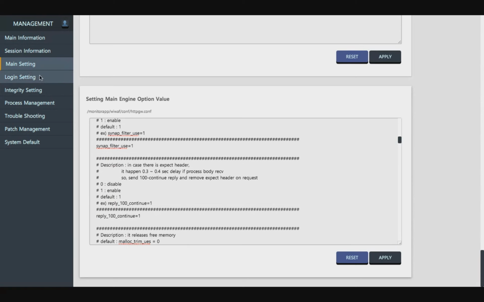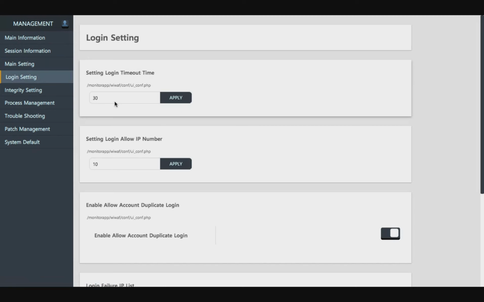On the fourth, you can change the timeout time of our product. The default timeout time is 20 seconds. Now I changed it to 30 seconds. The next is the login allowed number. It means how many duplicate logins will be allowed. So 10 people can access our GUI at the same time, but 11 or more is not allowed.